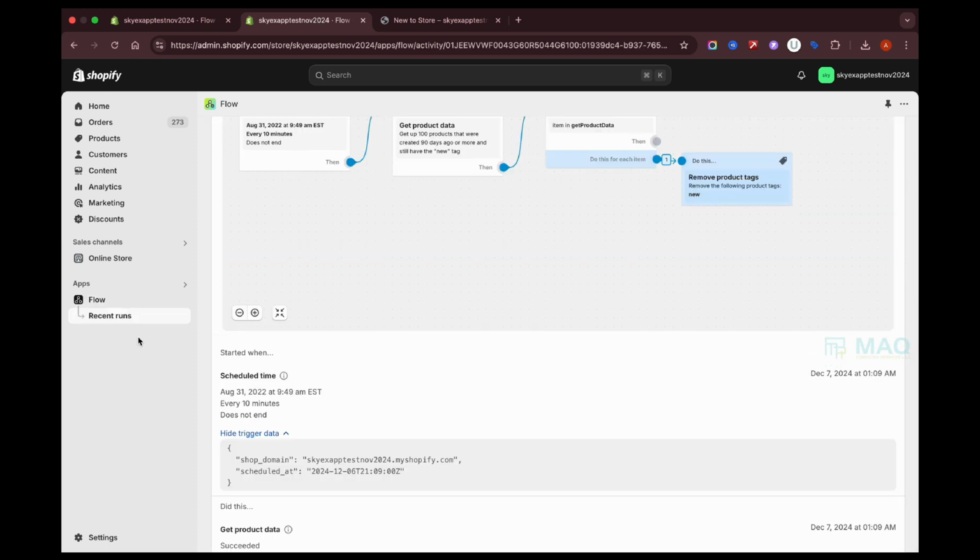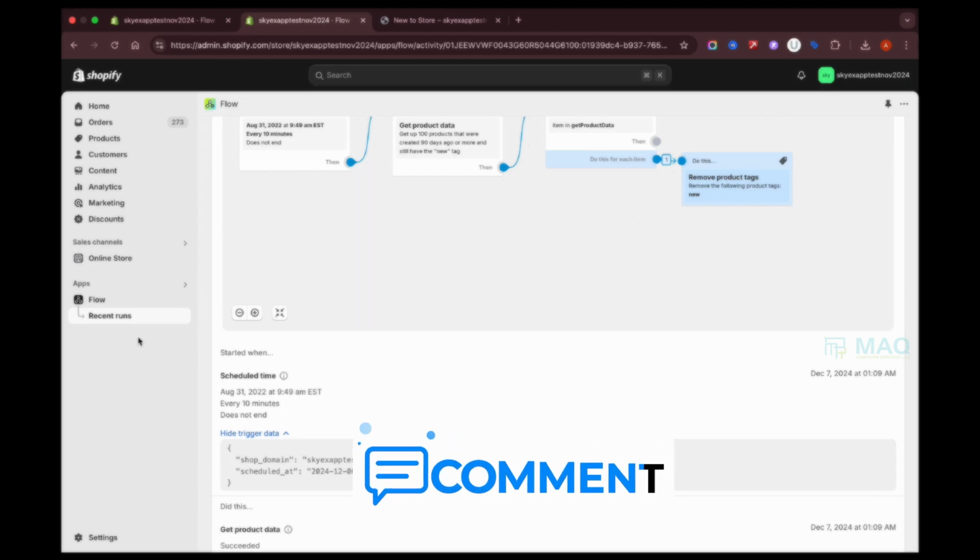Okay, so this is how you can remove the tags from your Shopify products page using Shopify Flow.